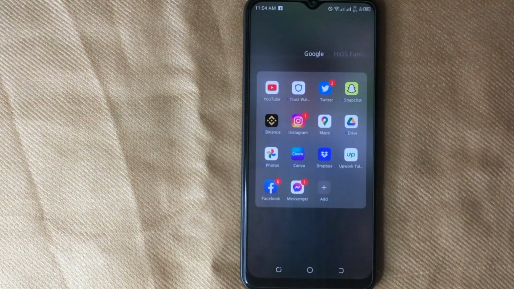Switching back to a personal account on Instagram is quite simple and easy to do, and the process is the same for Android and iOS devices. Let me show how you will switch back to a personal account on Instagram.